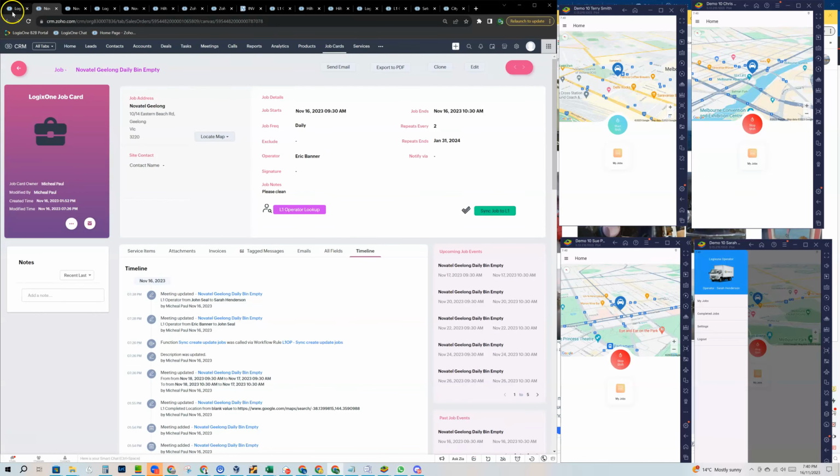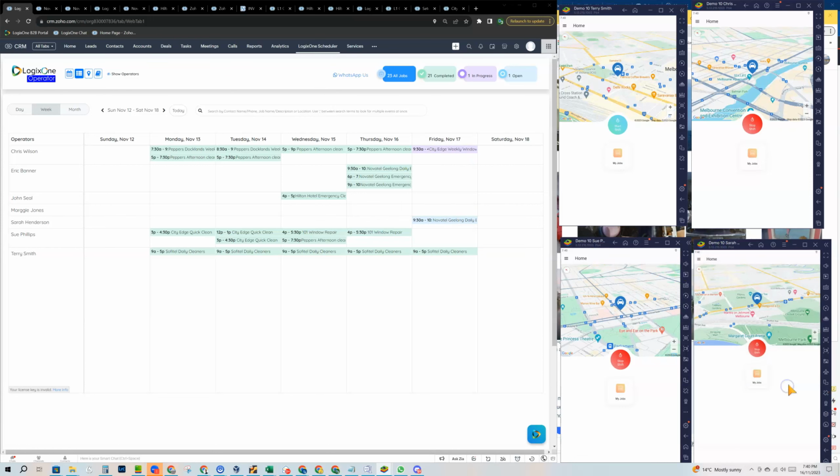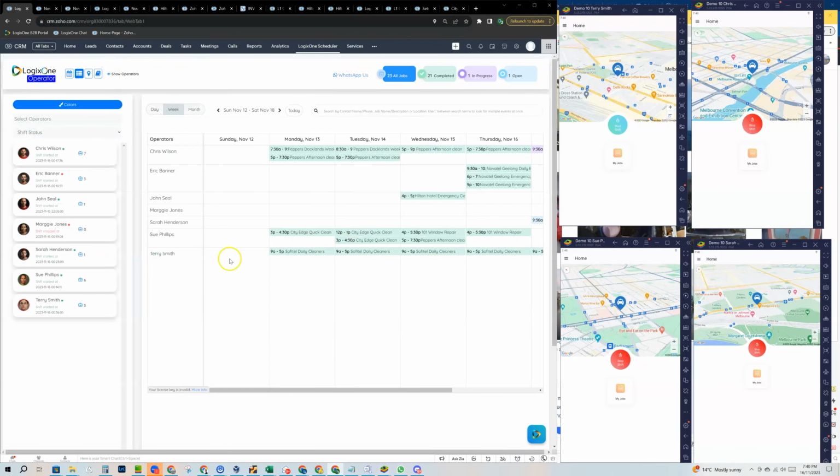All right. So if we go back into LogixOne Operator, we can see that the job now, as I said, has moved from Eric to Sarah. So let's go out onto the Sarah device, and you can see here, if we just go back and show our operators, here's Sarah. Here you can see that she started a shift, but let's just stop her shift to simulate that. And you can see now that Sarah has stopped her shift.